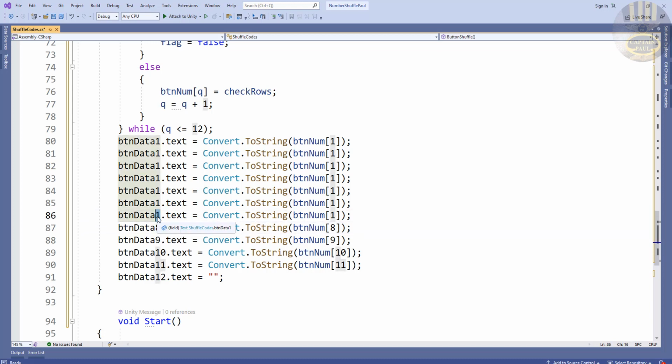7, 6, and the button name is 6. No, that's not. This is 6. Then we have 5, and that's 5. Then we have 4, and 4 here as well. 3, 2, and 1. There, all done.